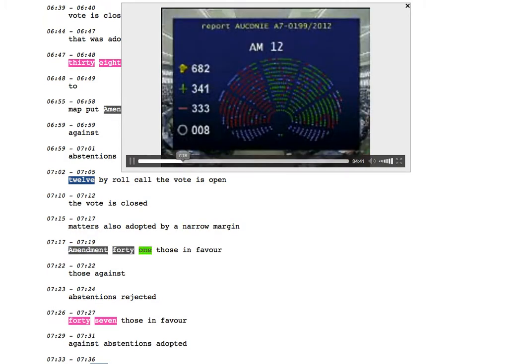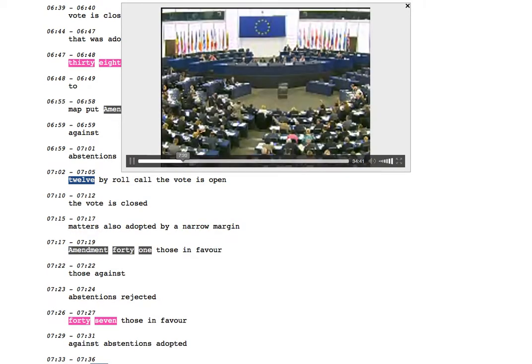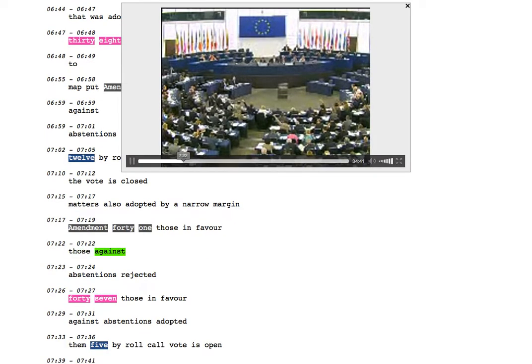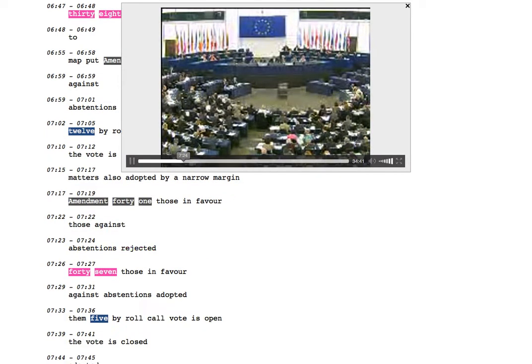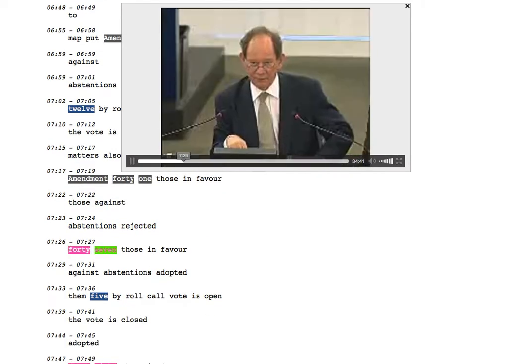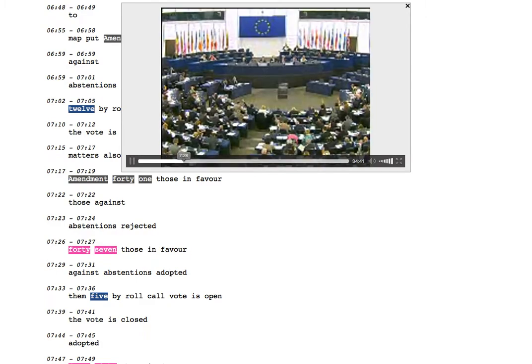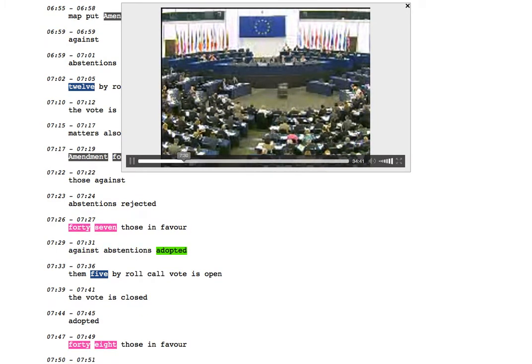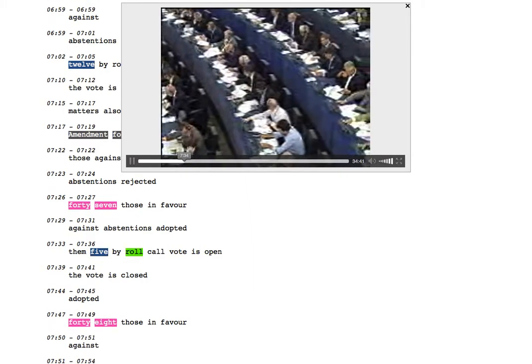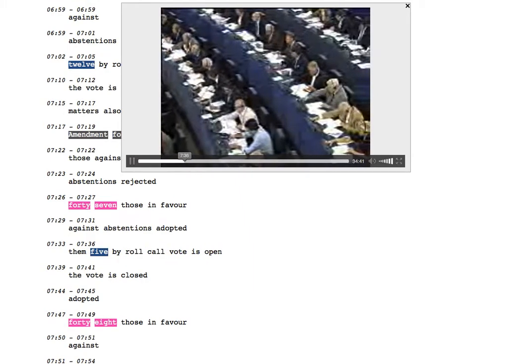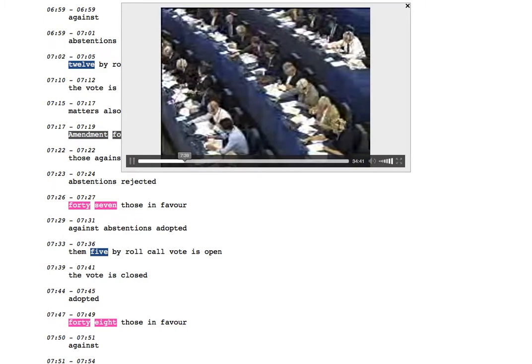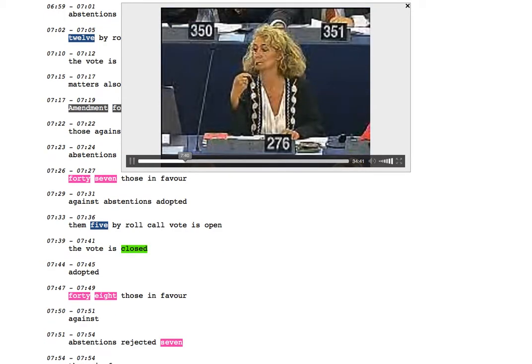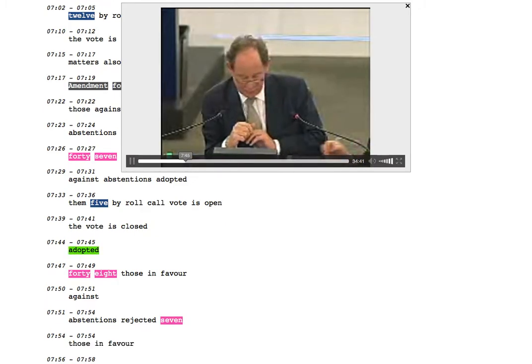Amendment 41. Those in favour? Those against? Abstentions? Rejected. 47. Those in favour? Against? Abstentions? Adopted. Amendment 5 by roll call. The vote is open. The vote is closed. Adopted.